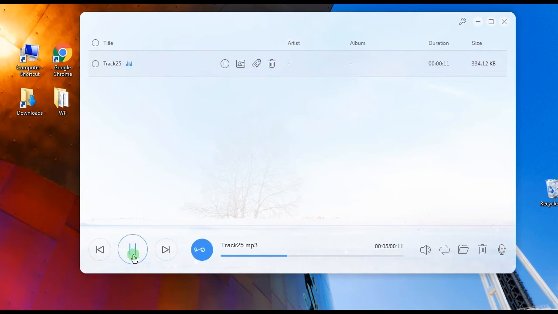Moreover, this tool has an ID3 editor in case you want to add info into your recorded file. Simply click the recording and then select ID3 editor.